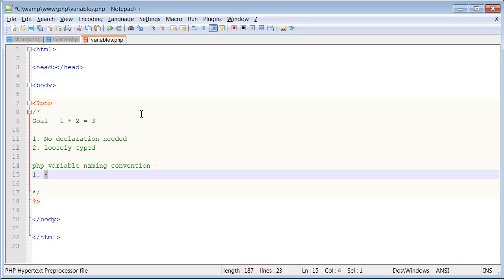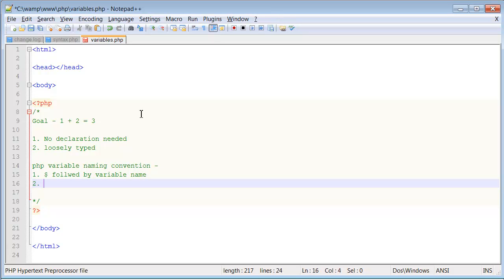All PHP variables must start with a $ sign, followed by the variable name. That is how you write PHP variables. So whenever you work with any PHP variable, you must put the $ sign first and then give the name of the PHP variable.